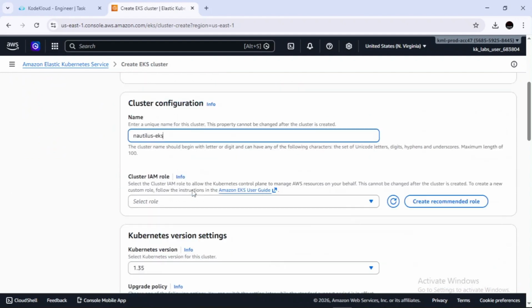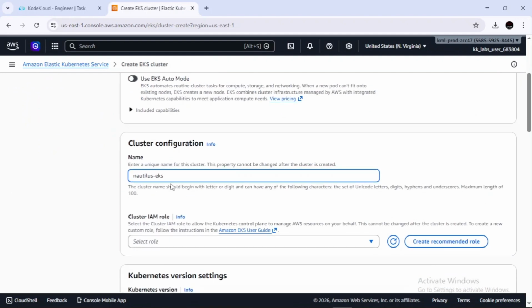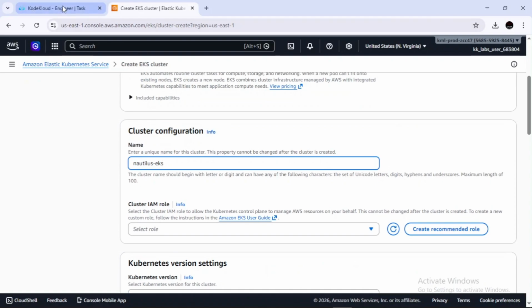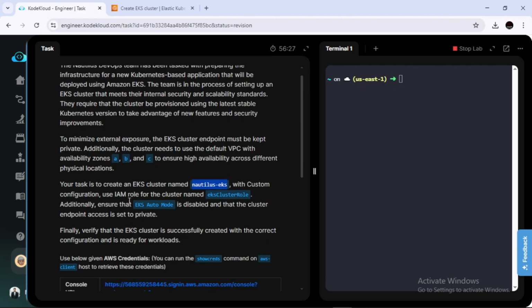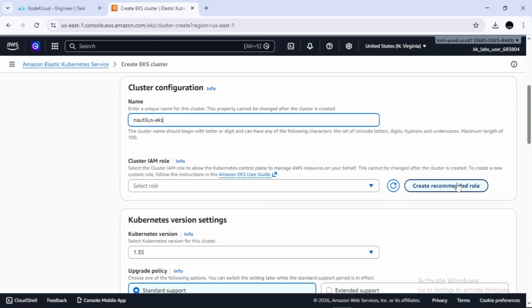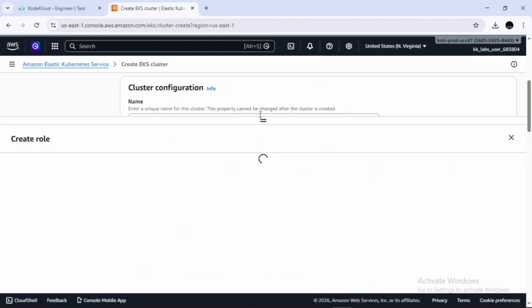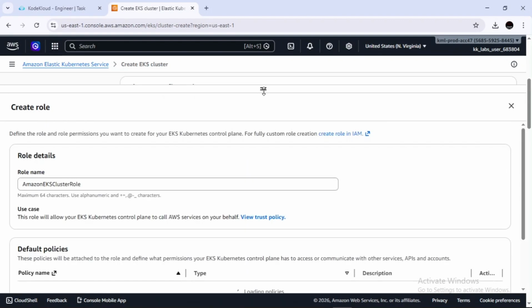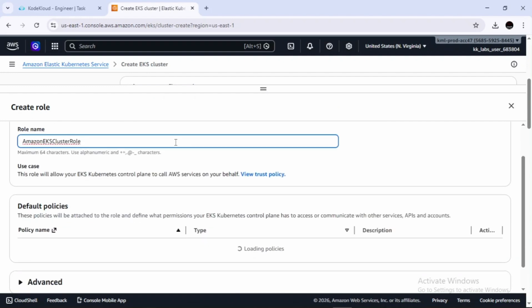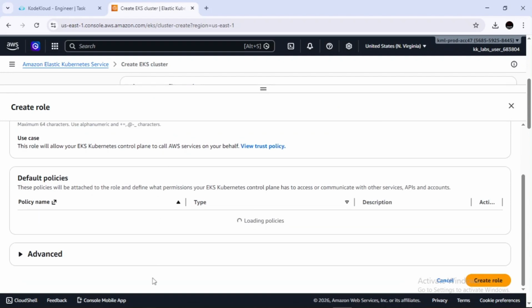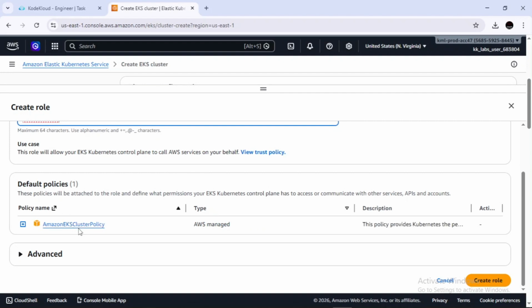Name of this is Nautilus EKS, and then we need to create an IAM role named EKS cluster role that will grant policies to the cluster. Click on create recommended role. Nautilus EKS role, and this is the default policy. So let's go with this. Click on create role.